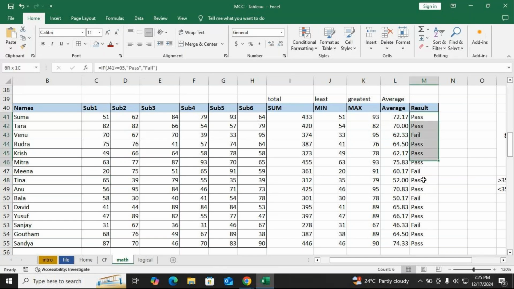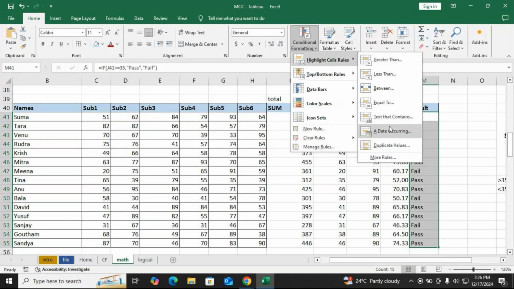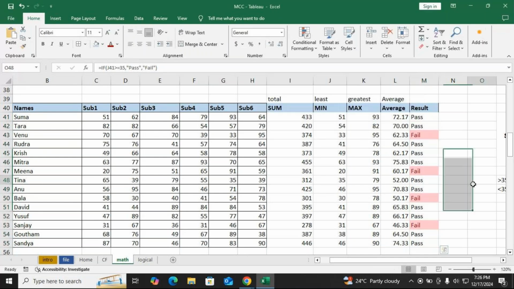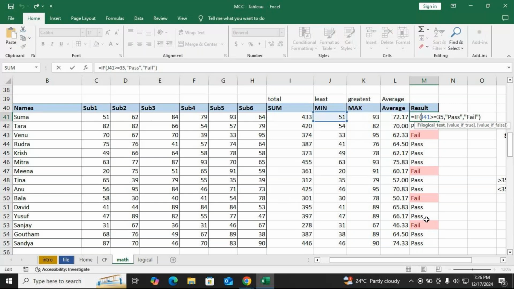So I'll select this, conditional formatting, highlight cell rules, text that contains fail, in a red color. Let it be, and I'll click on OK. So this is my output. You can try this. I'll keep the screen available. Try this.